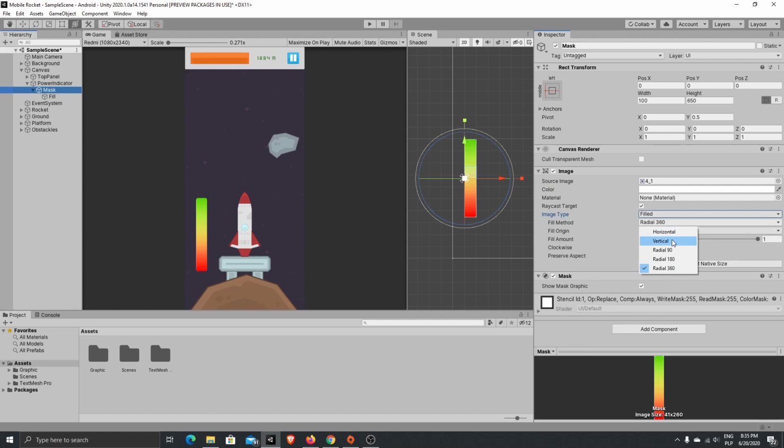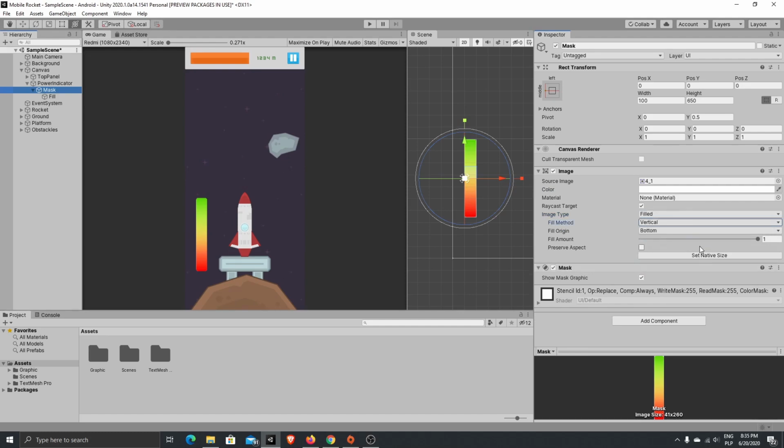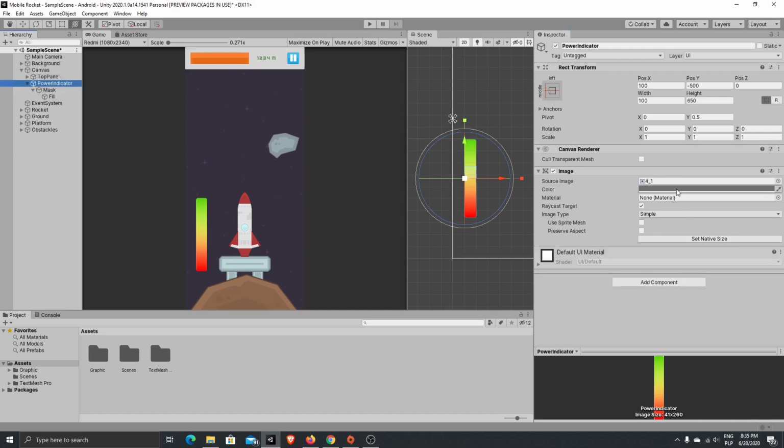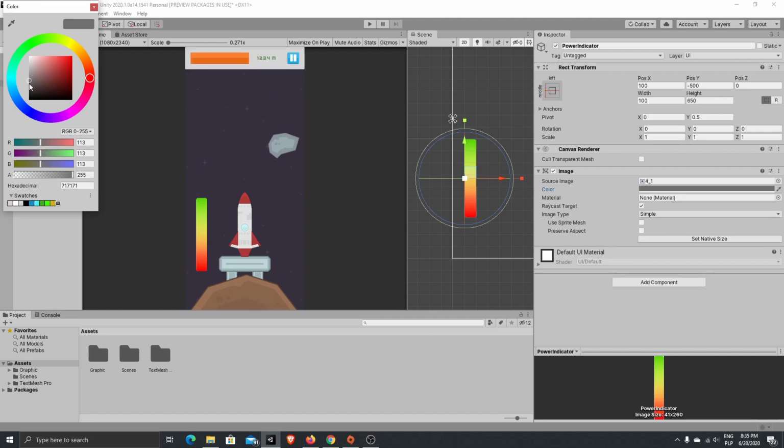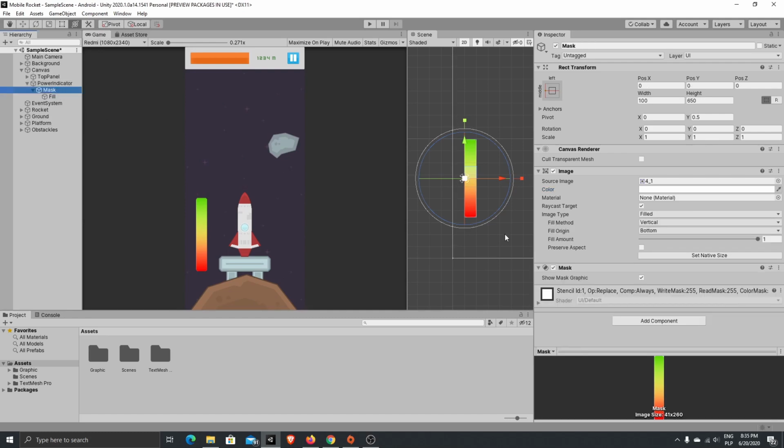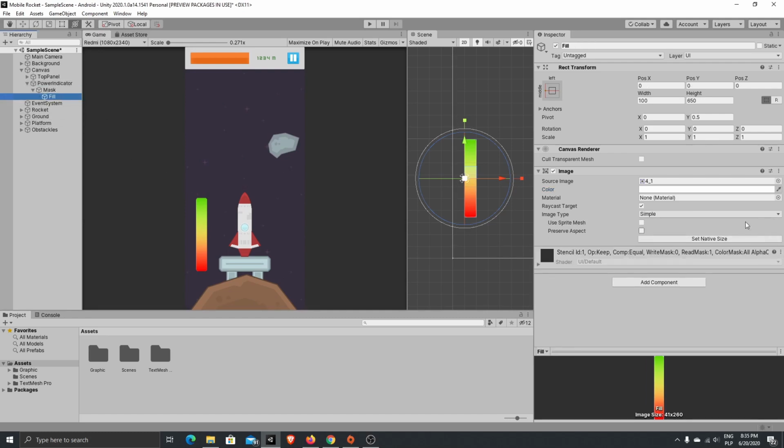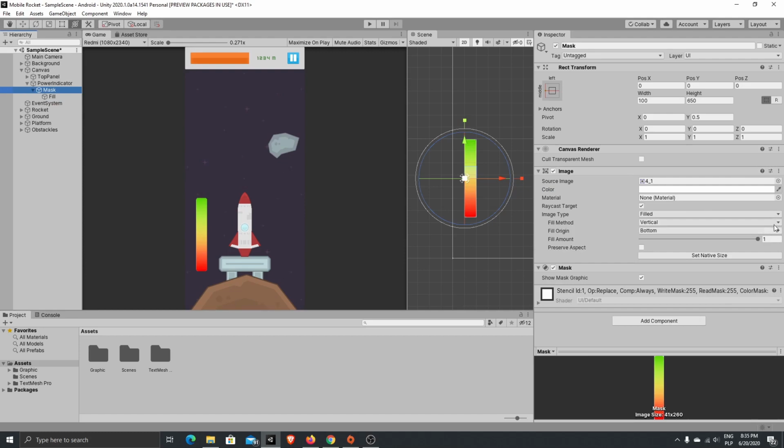Here choose the fill method vertical, and if you change this one, you will see what's happening. We can change the background a little bit to be darker. Okay, so this is how it works. So now we are going to create a script to change the fill amount of our power bar.